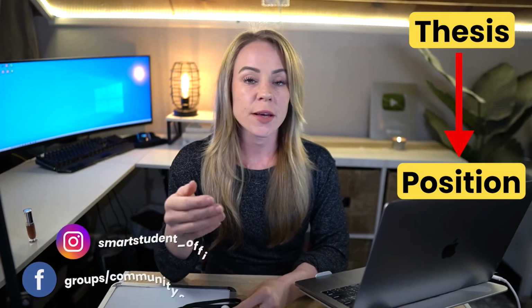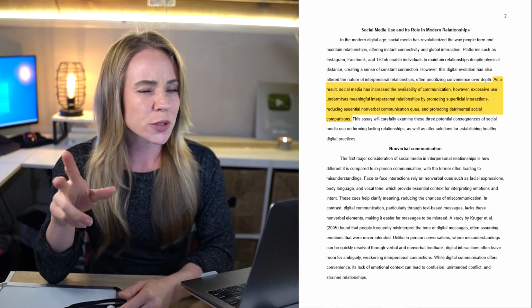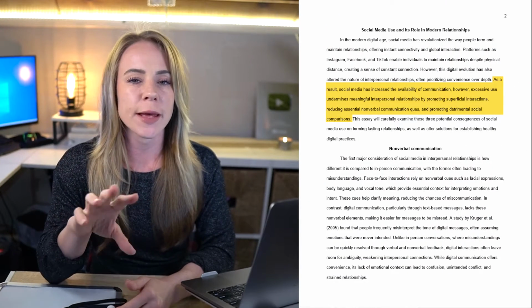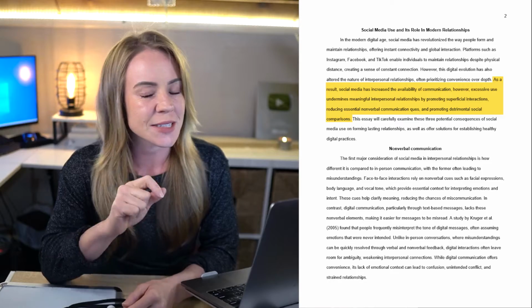Fun fact, the word thesis means position. So a thesis statement is simply your position on a topic. It's usually located at the end of your introduction and is relatively 1 to 2 sentences long. The process of developing a thesis statement is actually quite simple.